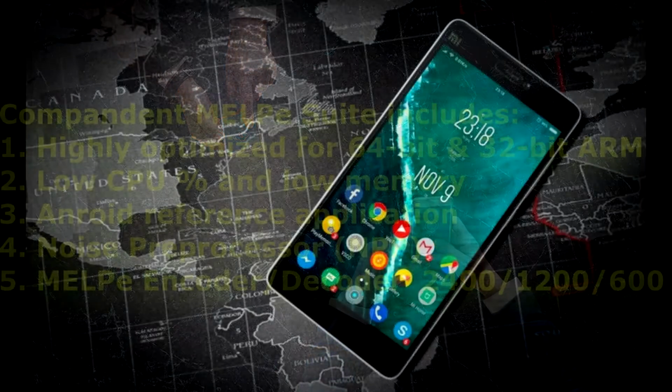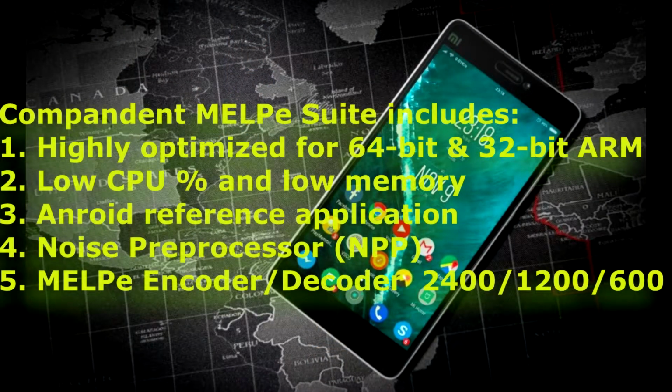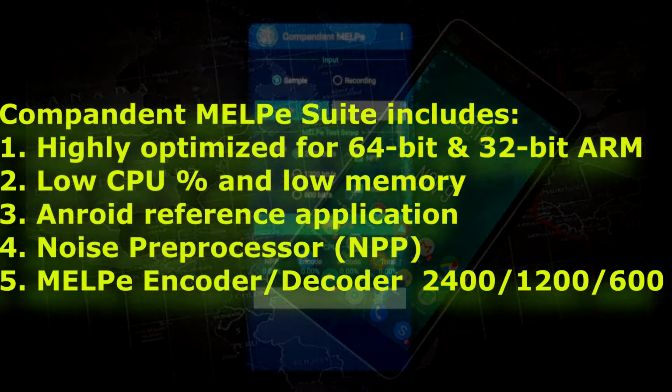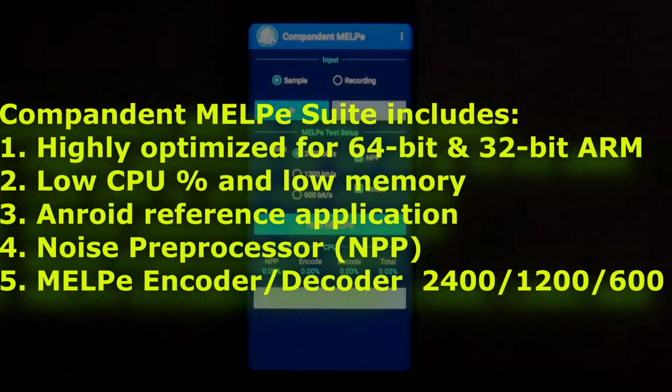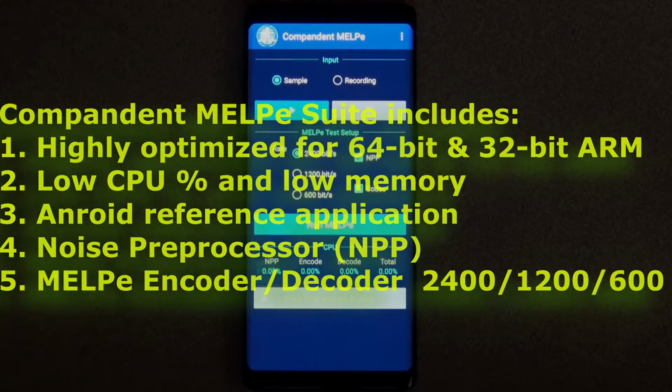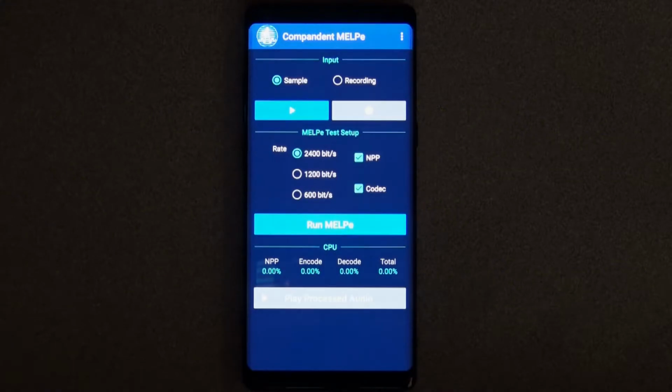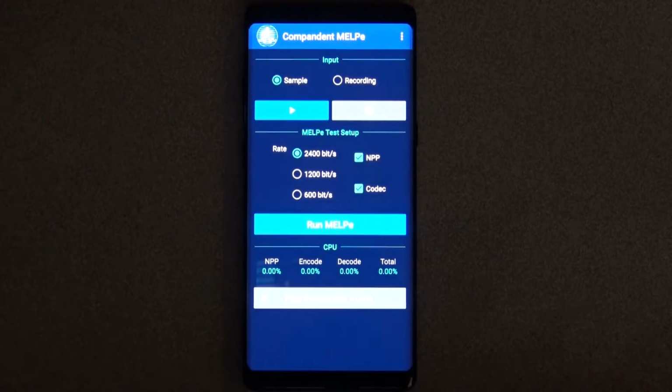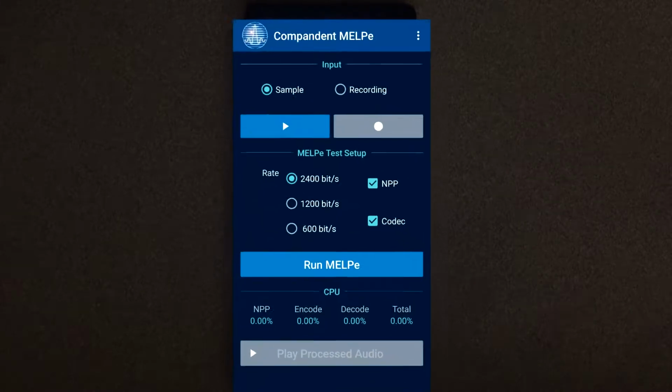Compandent developed a highly optimized MELP-E STANAG 4591 codec implementation for mobile devices, which requires extremely low computational load and memory consumption. Compandent also provides a sample implementation which demonstrates the MELP-E codec and has proved useful for customers interested in developing mobile applications.